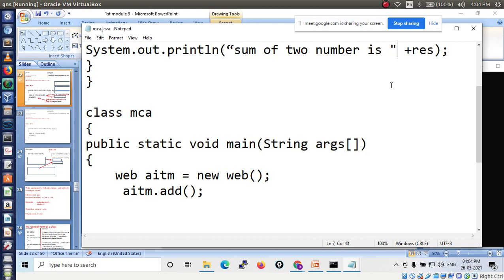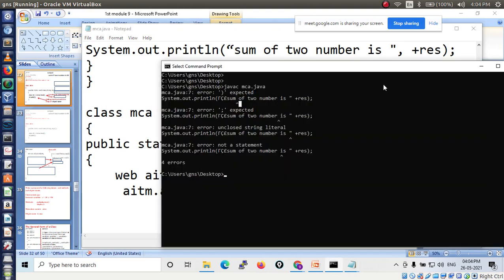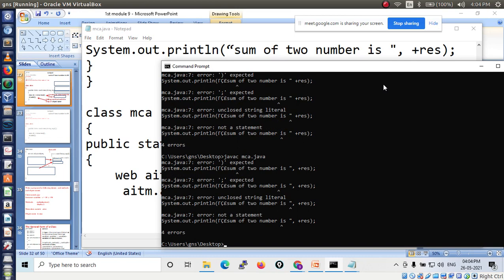Okay, in previous examples have you given a comma? In previous examples you have executed, you have given comma there. Okay, I will give comma. Let's see. I will go, then again I am going to compile. Still I am getting error, Kiran.